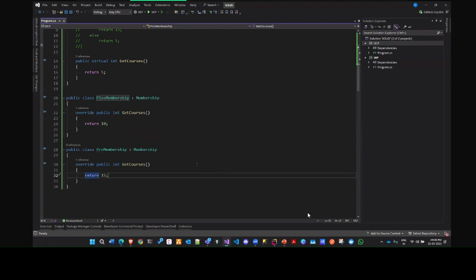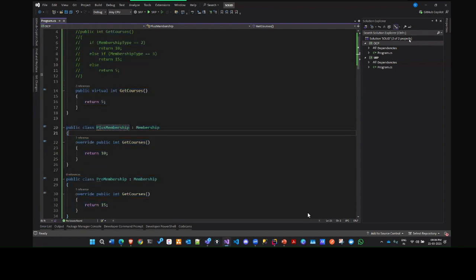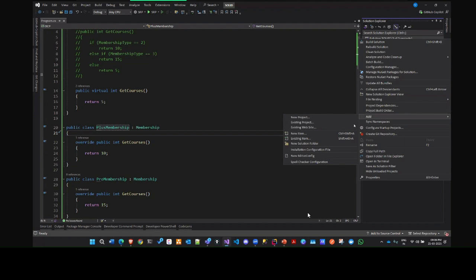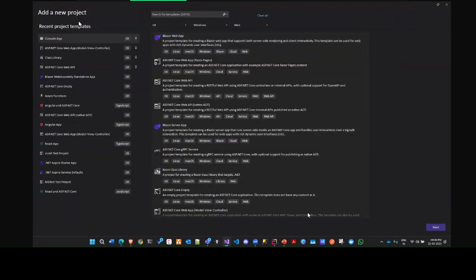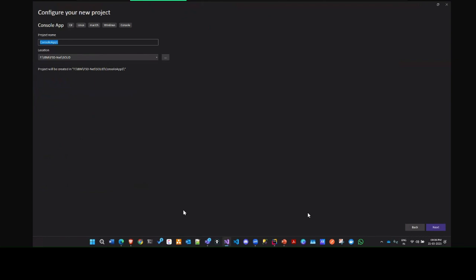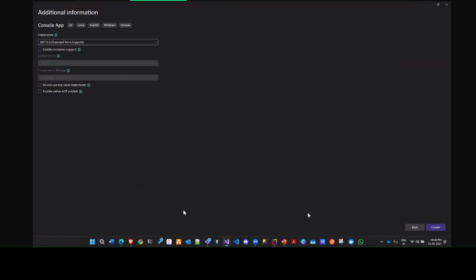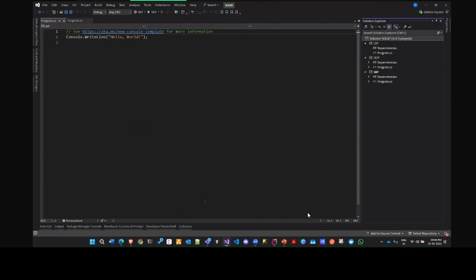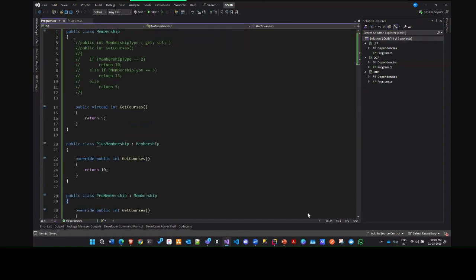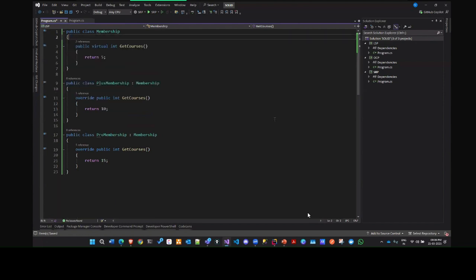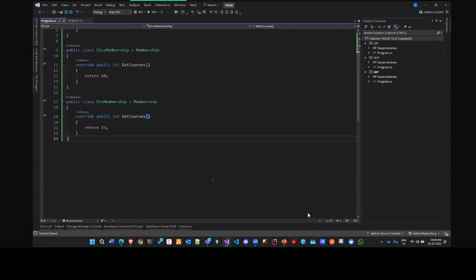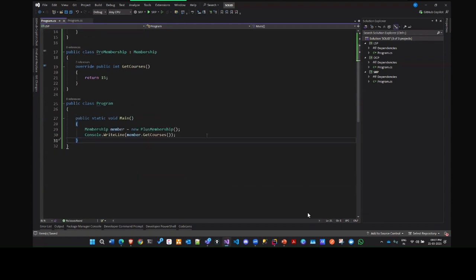So to understand the LSP, let me create one more project. I'm adding one more project for the LSP. It is a console app. Then we have the LSP added. So in the LSP, let's say I'm just showing an example of the LSP. I have a class Program. Further, I'm going to extend the same code in this way.